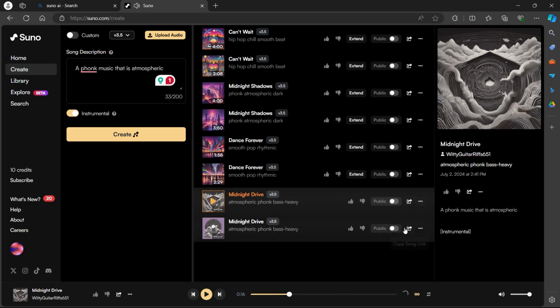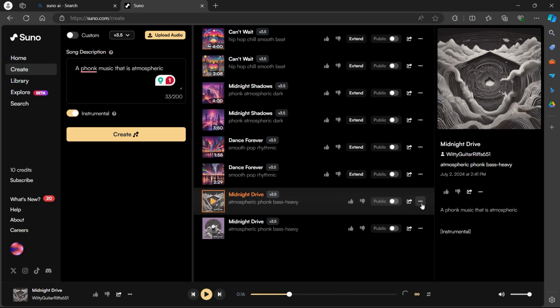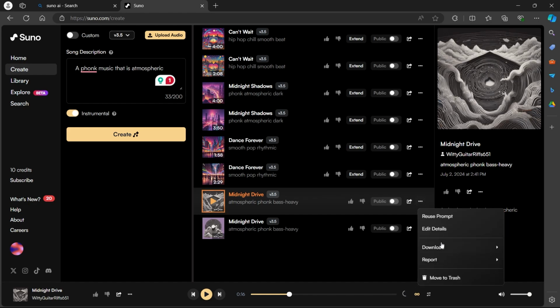Now if you want to download this song, you will have to simply click on this three dotted icon after that song, click on download and choose audio or video, and that format will be downloaded onto your PC. And if you see this loading icon before your song, you will have to just wait for the song to get fully generated and after that you'll be able to download it.